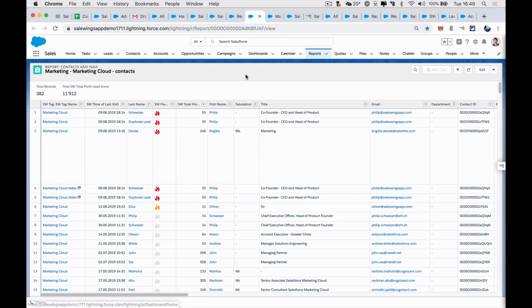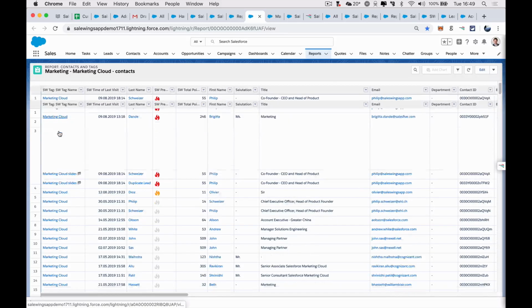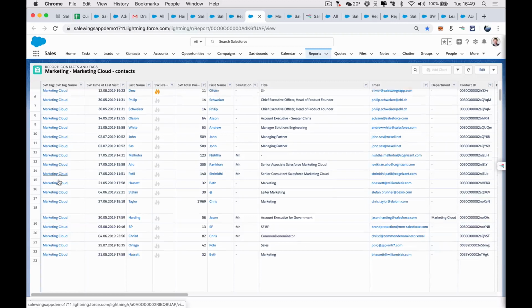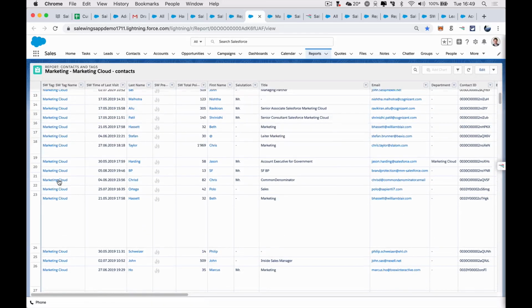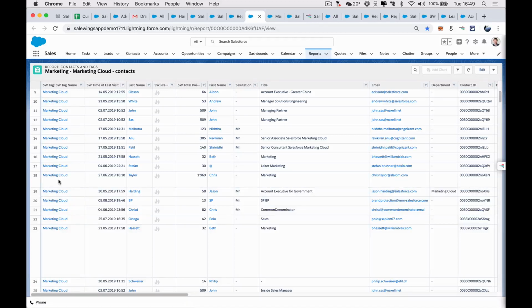And we have two examples here. Here's a great report showing contacts who have received the tag Marketing Cloud because, if we read, for example, an article about Marketing Cloud in our situation. So here, if you want to enhance a report, you could filter that by a segment, also known as a tag. We have also the time of the last visit of these contacts.